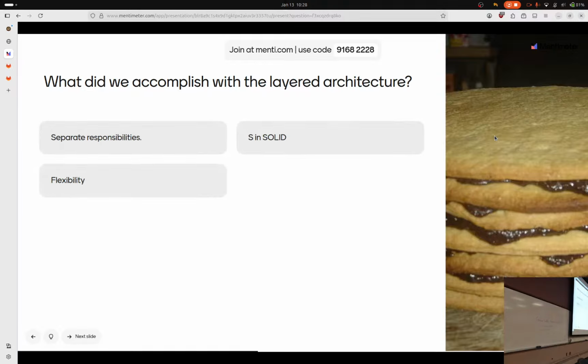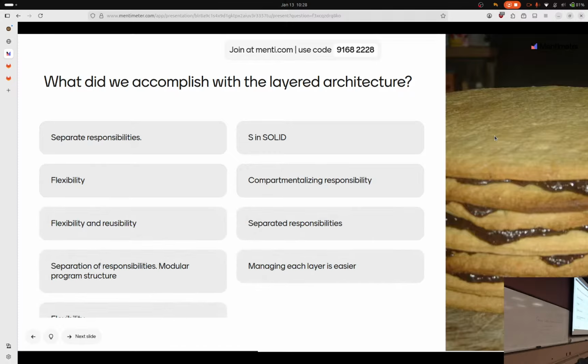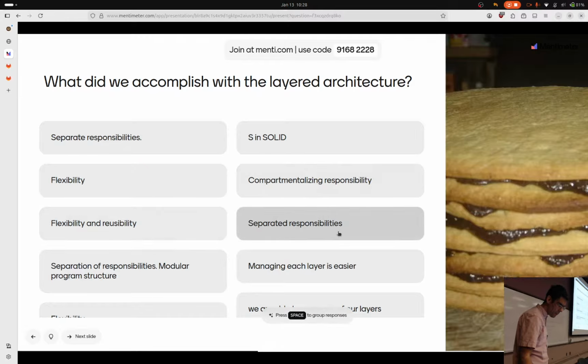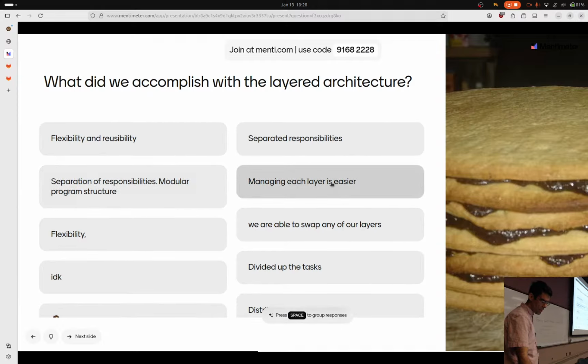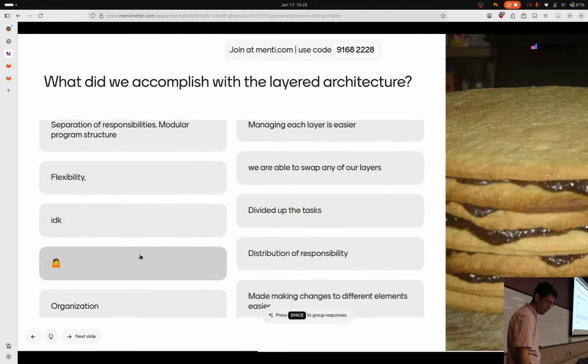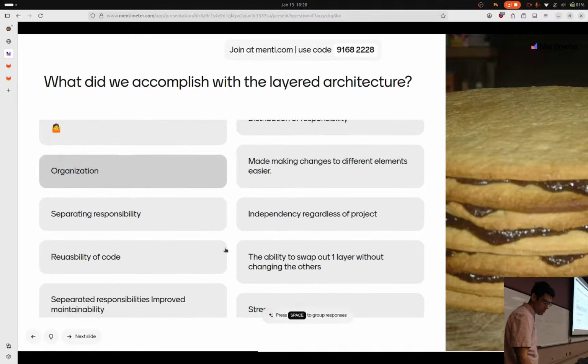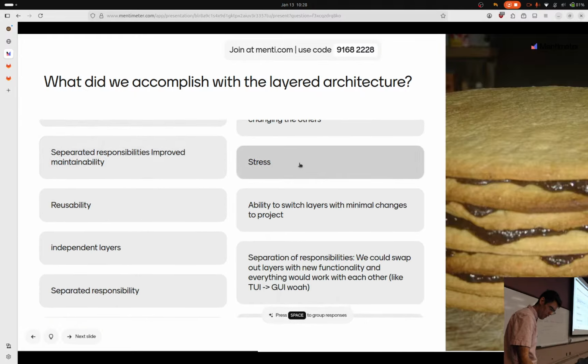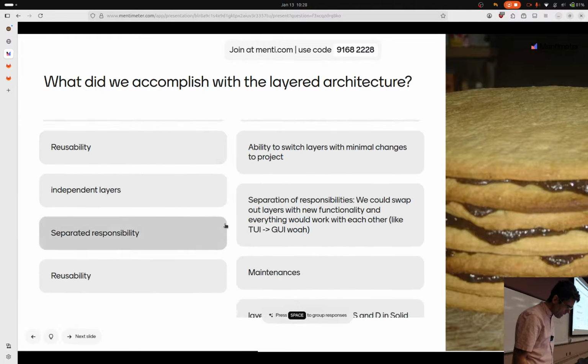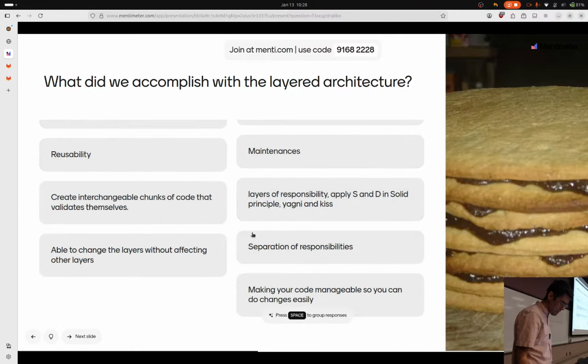Separate responsibilities, the S in SOLID, flexibility, compartmentalizing responsibility, flexibility and reusability, separation of responsibilities, modular program design, managing each layer is easier. We were able to swap any of our layers, flexibility, distribution of responsibility, organization, independence regardless of project, stress. Okay, fair enough. Reusability, independent layers, maintenance, separation of responsibilities. Yes, I agree with all of you.